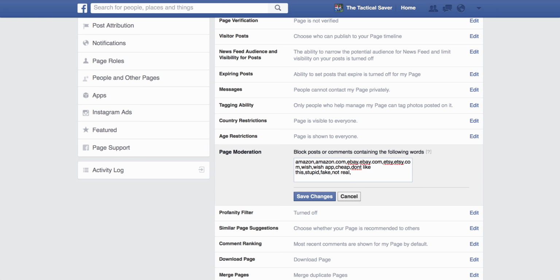So for this, anytime somebody posts anything that has to do with money, or $1, or $2, or $3, and so on, I want them hidden, because usually when people type in prices, it's because they're typing in that you can get the product cheaper somewhere else. So we want those types of posts to automatically be hidden.